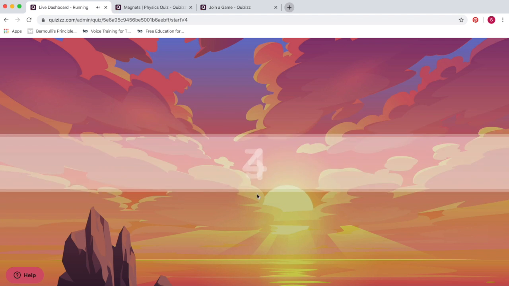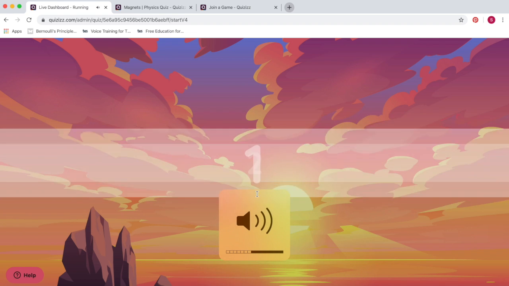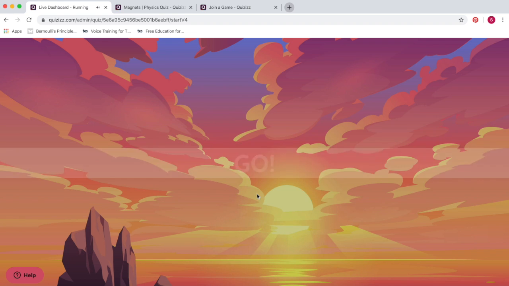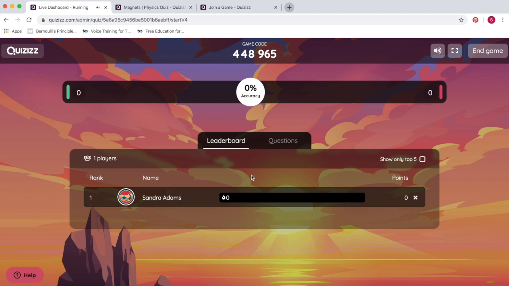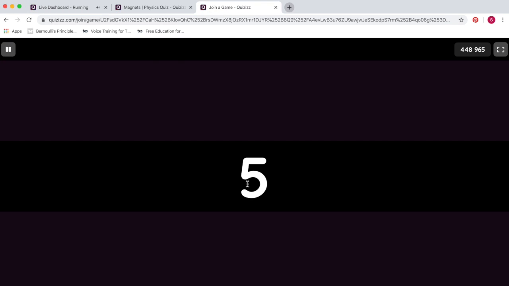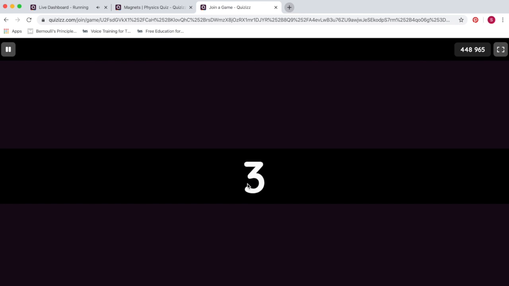When it starts, you'll see that it comes to this screen over here. This is the default music. I don't know why, it's really nice. They love it. I love it. It's so awesome. As you can see now, Sandra Adams is in the game. So let me just go back into Sandra. She'll see the same kind of thing.